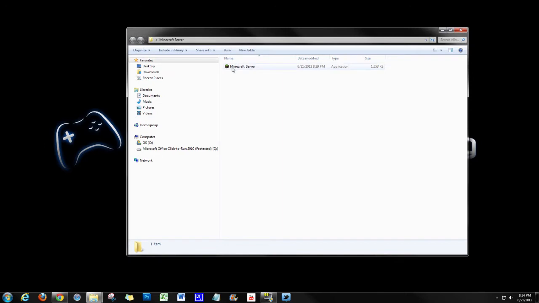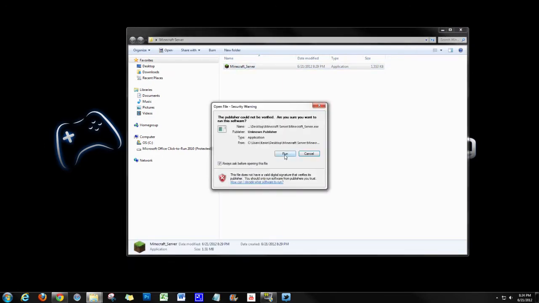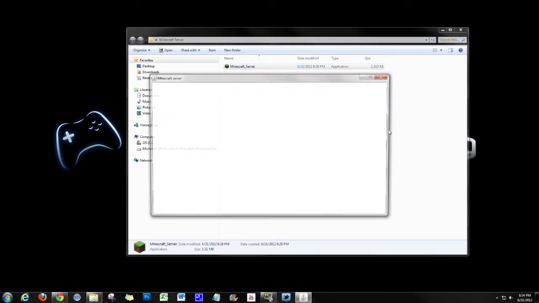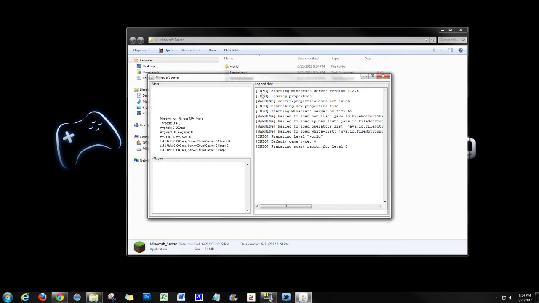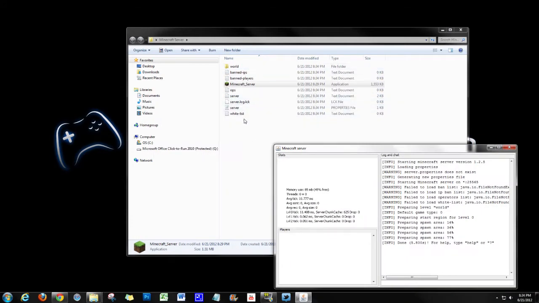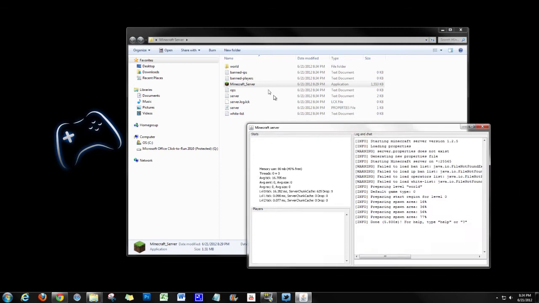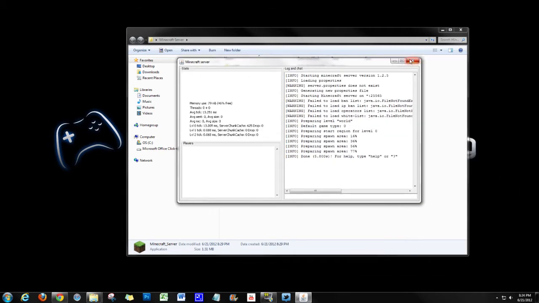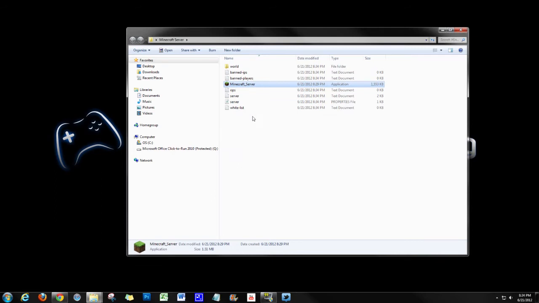What we're going to do is just double click on that in order to run it. Click run if you get a security warning. It's going to have some stuff here. It's going to say warning, couldn't find the file. That's because it's creating the files right now. You can see that in our folder, it's actually making all the files in order to run our server. Eventually it will be done, and you can click the X. Sometimes it takes a second for it to actually close. Once it does, we can proceed with some of the settings for the server.